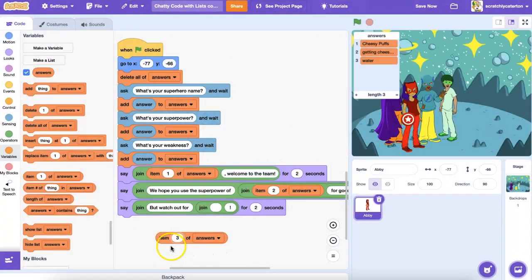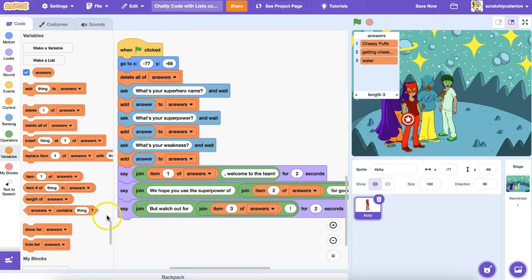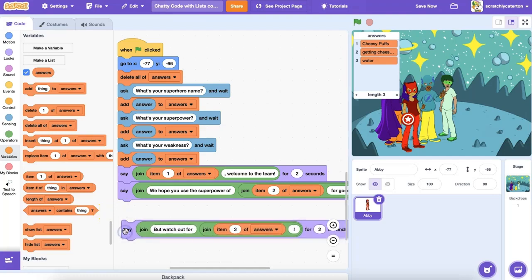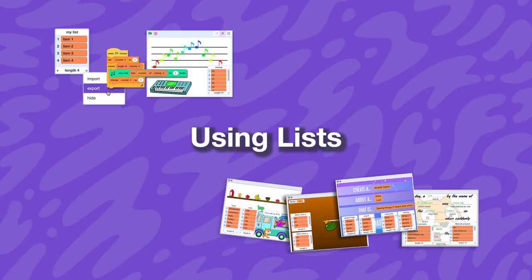A list, also known as an array in other programming languages, consists of numbers paired with items. Information from lists can be requested based on their placement within the list using the Item of List reporter block. If you look at the Say block in this example program, you can see how the information is being added to a sentence to make a customized message for each user based on their answers.